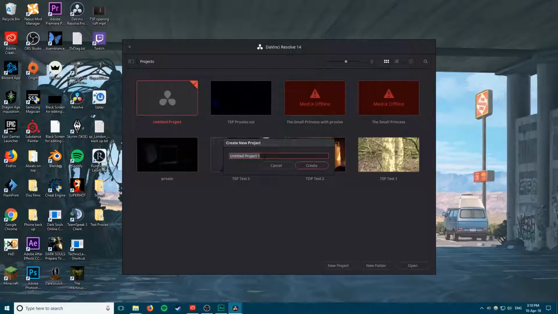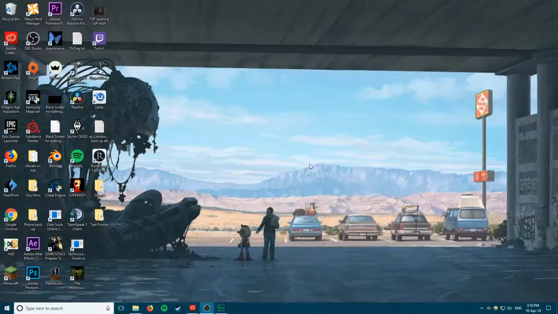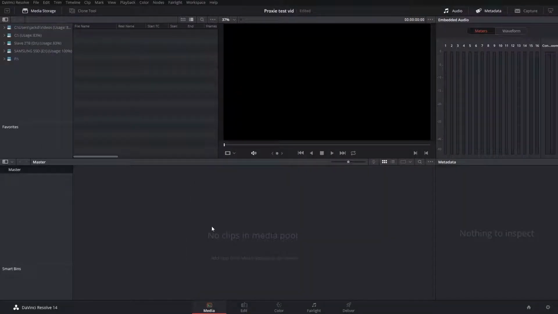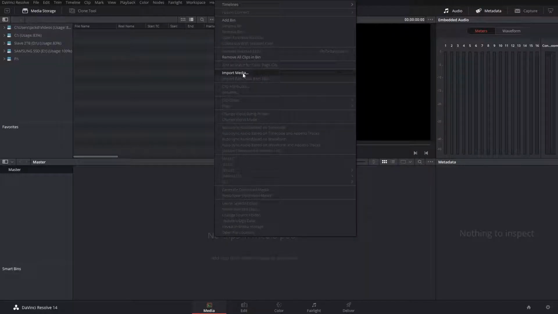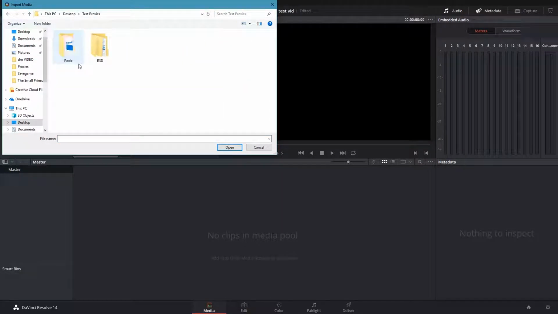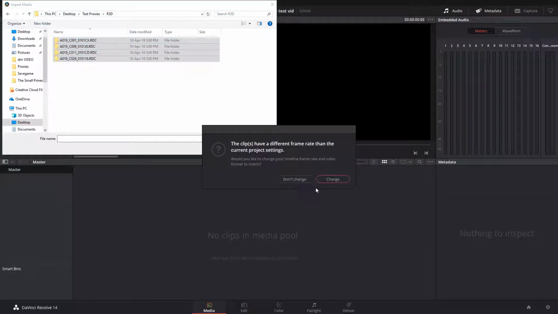So first thing we're going to do is start a new project. This is going to be called Proxies Test Vid. And first thing you have to do is go on Media and you get our footage. So right click, Import Media. Mine is on my desktop under Test Proxies and then Red. So I'm just going to drag and drop them in.